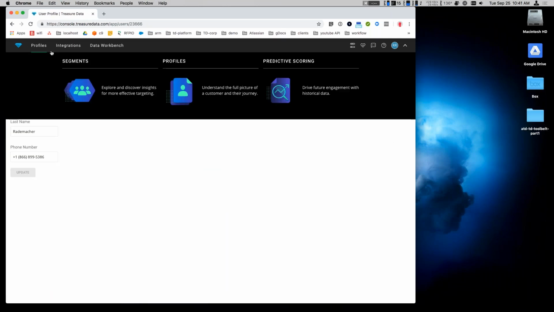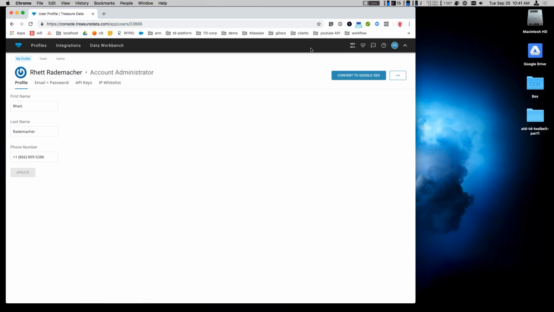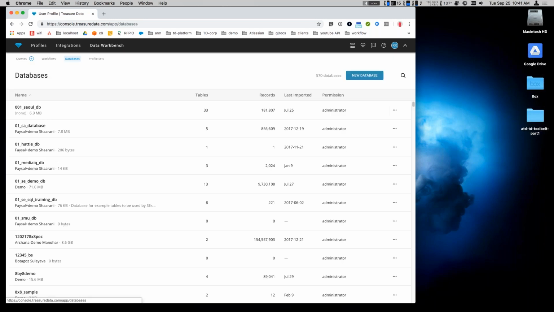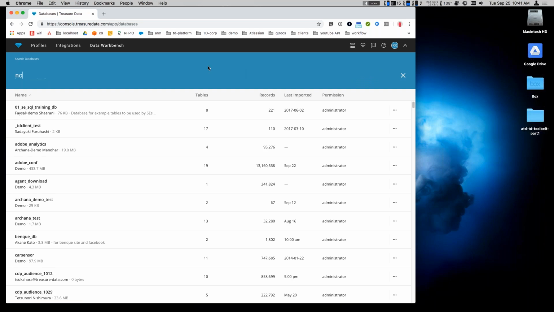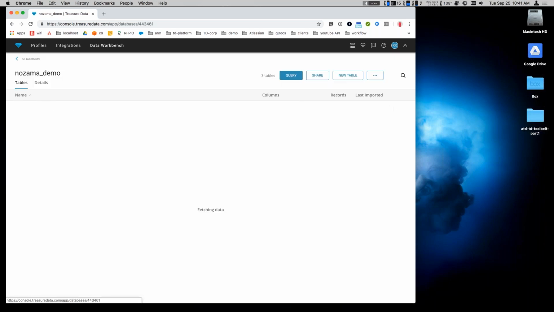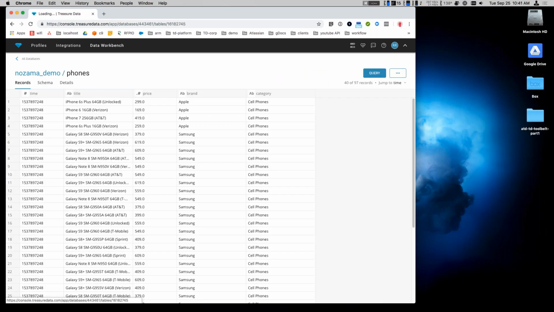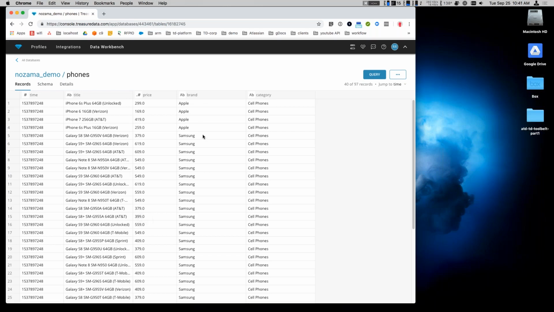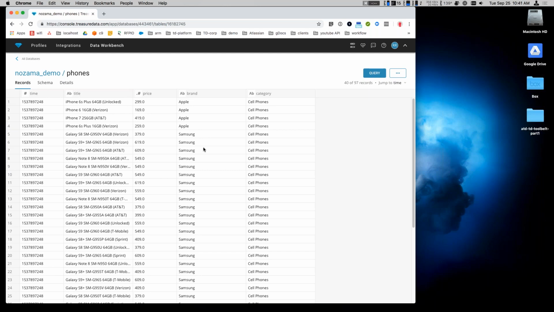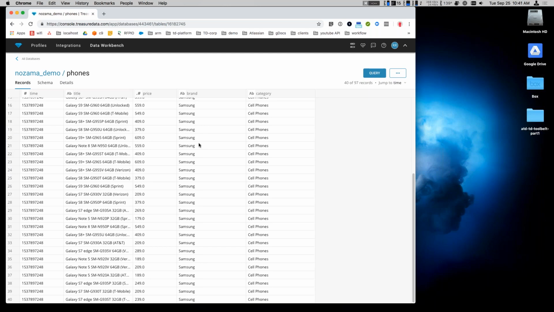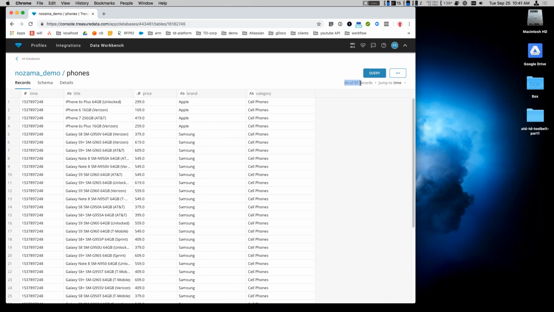It's not much. Oops, sorry about that. Back to the NASM demo. Click on phones, and now we see all 3 of those files here. So we have the Apple phones, the Samsung phone, as well as the remaining phones here. But in this case, we only show 40 of the 97 records that are here.